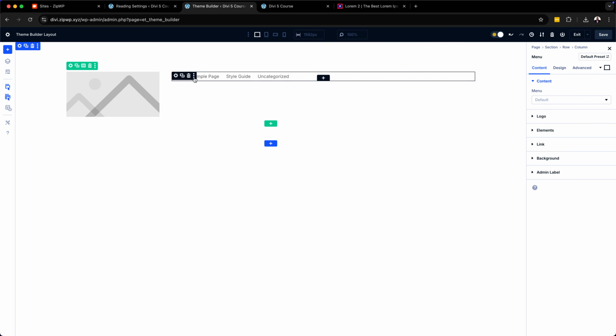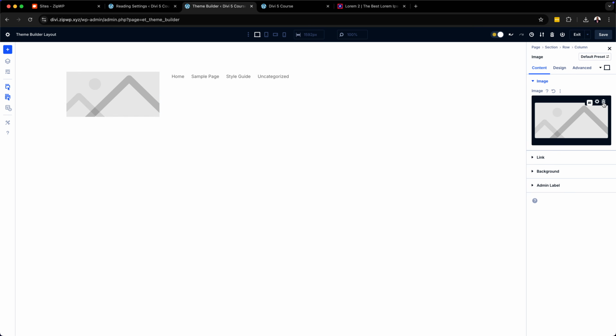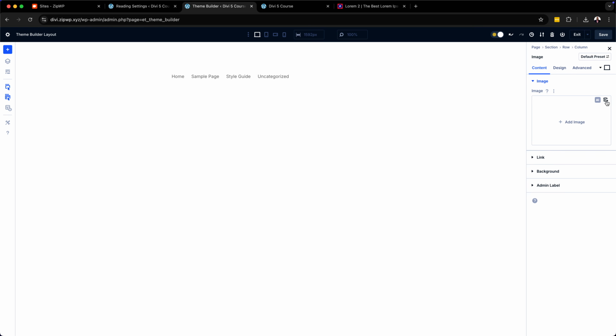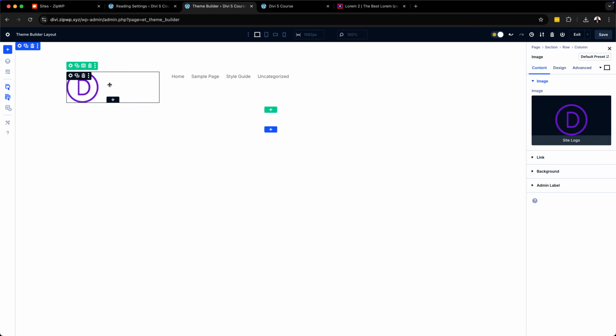Okay, great. So now with our menu selected and our image selected, we need to go in and add our image. So I'm going to go in now, click on this, and then just delete that. Next, we're going to click on this little icon here next to the AI, and we are going to set this to site logo. It's very important that you do that, because whatever logo that you add is going to make sure that it replaces this with your site logo.